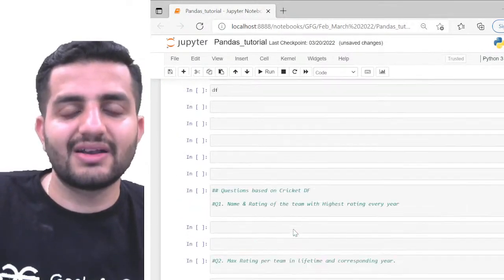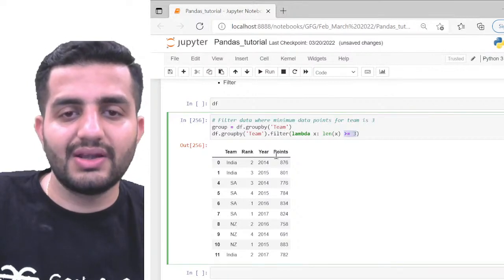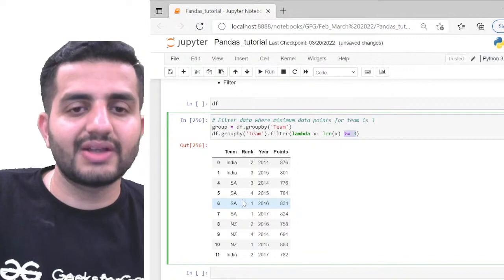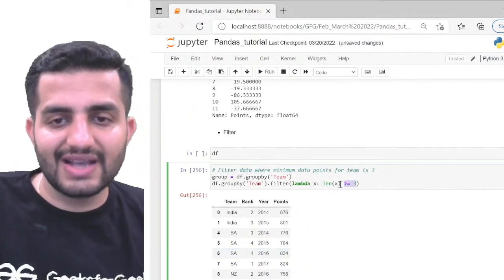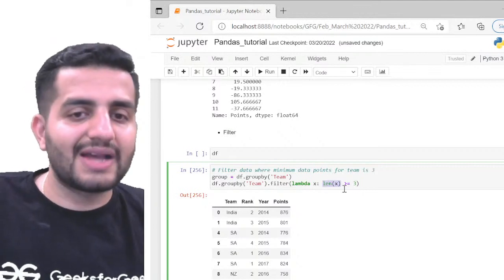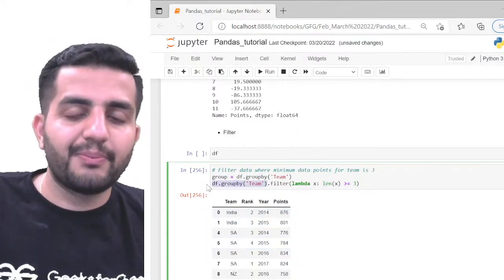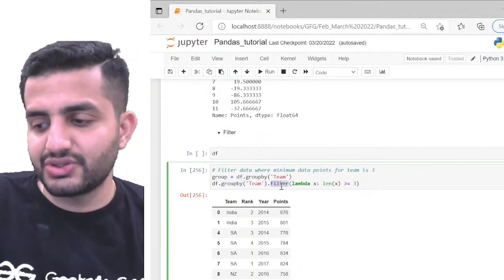That is the reason, because the logic is greater than or equal to 3. India has 3, South Africa has 3, New Zealand has 3, South Africa has 4, but Australia had only 2 rows. So the length of x in this case for Australia is not passing, so I'm filtering out the data. On top of group by, I'm performing a filter operation. So these are the 3 things which you can do.